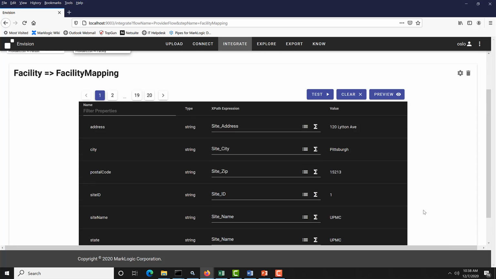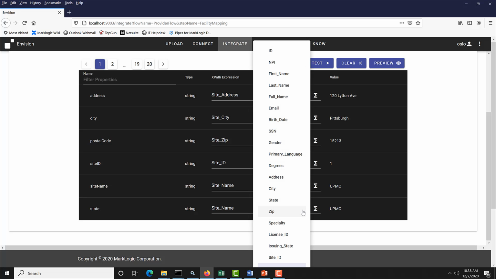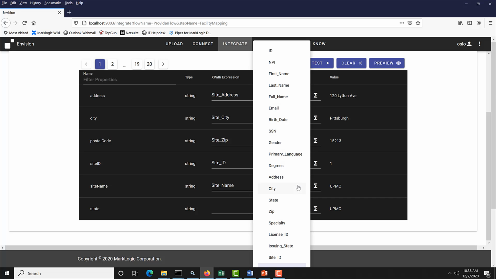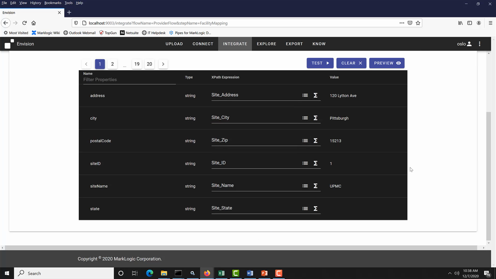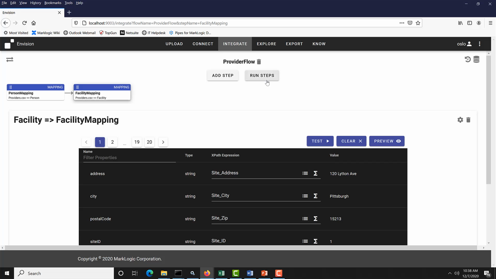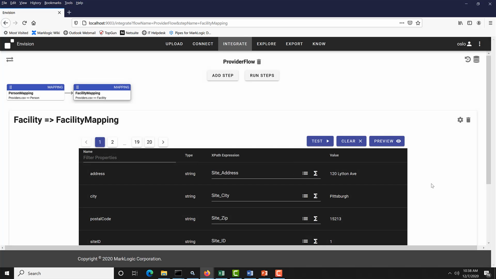All right. Oh, I put the wrong field in there. Let's make that site state. That's why we look at the preview. All right, there we go. And now we're ready to go. All right, UPMC, Pennsylvania. That's where I'm at. All right, now we can run these steps. Let's run them and go take a look at our data.